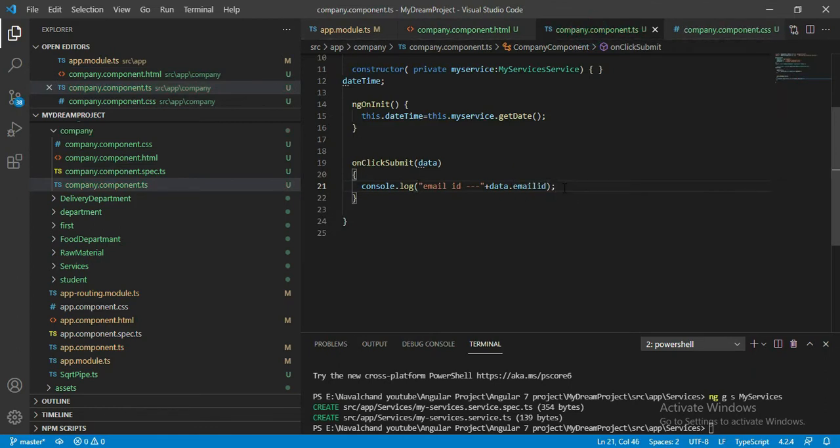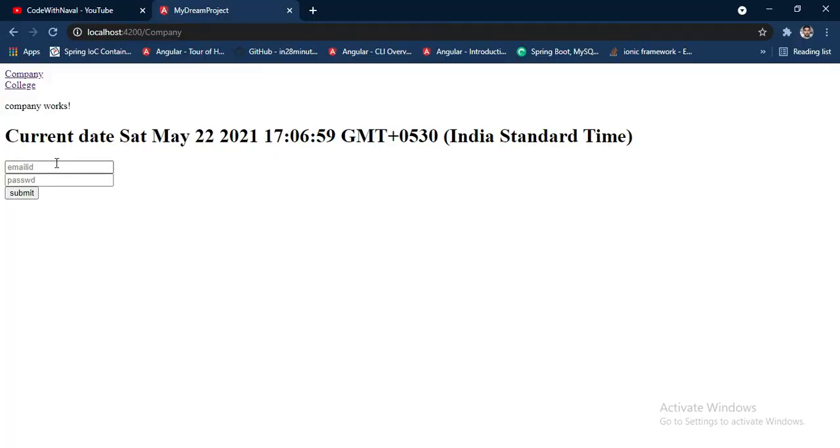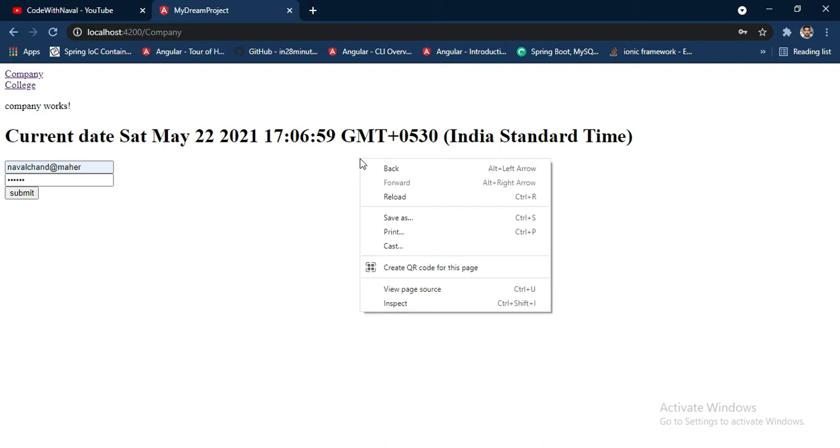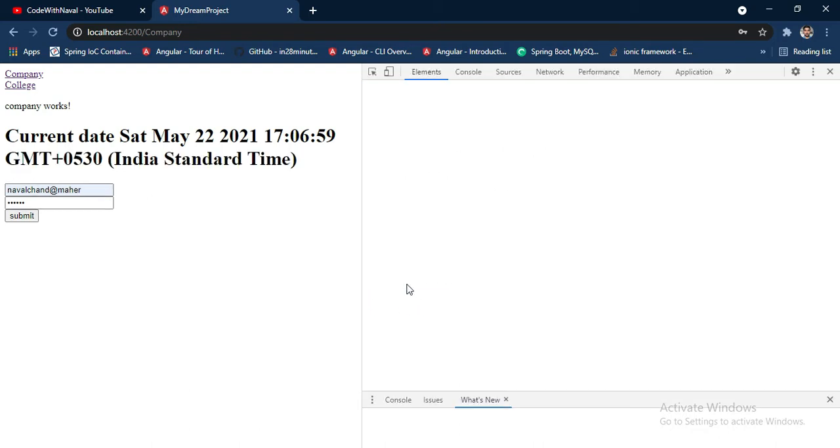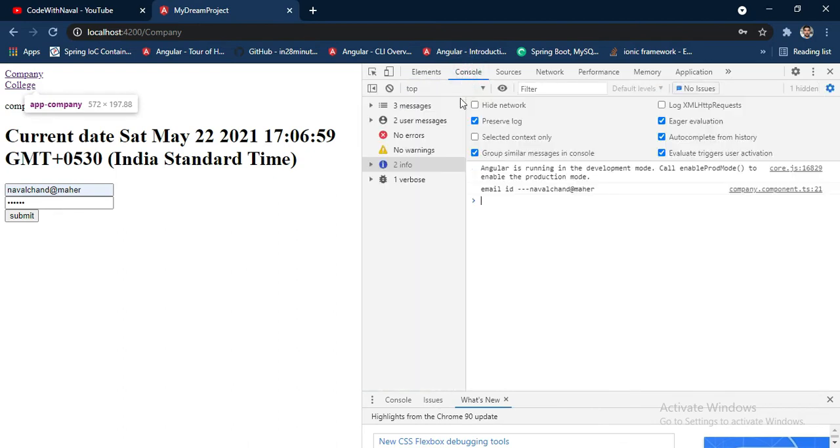Let me save this, and you can see we got here one small form. It has two fields, email ID and password. Simply I'll type email ID navalchand@mayor and password any random thing, and when I hit the submit button, for showing the console, I'll simply open the inspect and select the console. You can see here in info we got our email ID. I'll simply change the email ID, add some random number and hit the submit button. You can see we got our email ID. This is our template driven form.